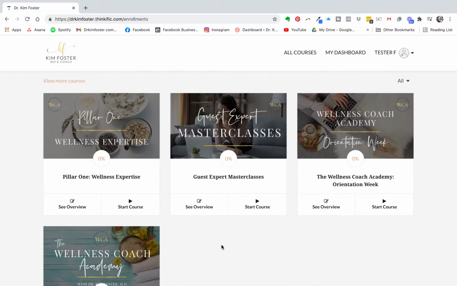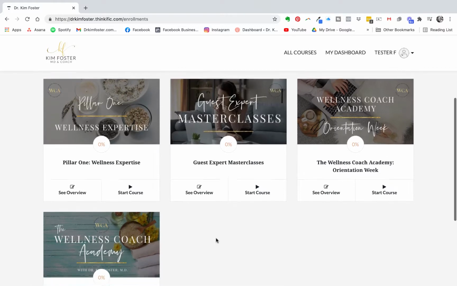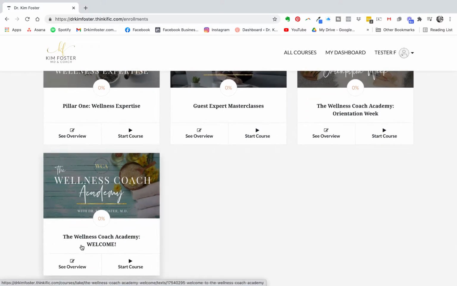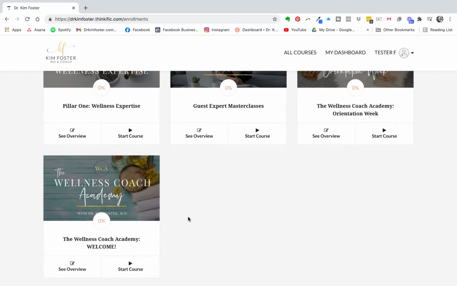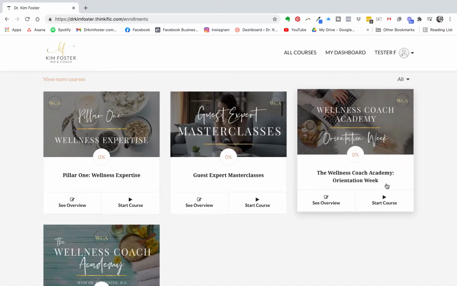So there's a few things here. As the program continues on for you, you'll get more things being added to your dashboard as more stuff gets unlocked. But I just wanted to give you an idea of the starting point here. First of all, the welcome section, there's some basic information when you first get registered and enrolled in the program, and some stuff that you'll want to refer back to, like a calendar of events and all kinds of stuff like that. The first thing that we start with is orientation week.